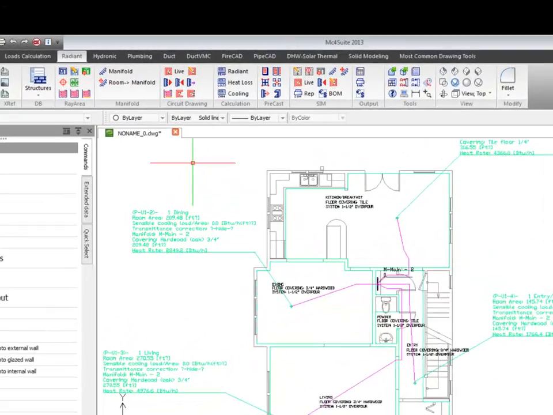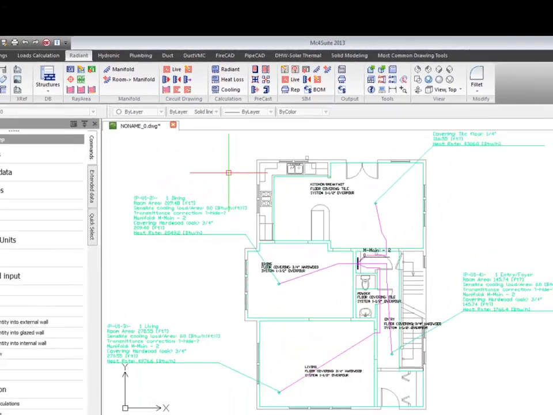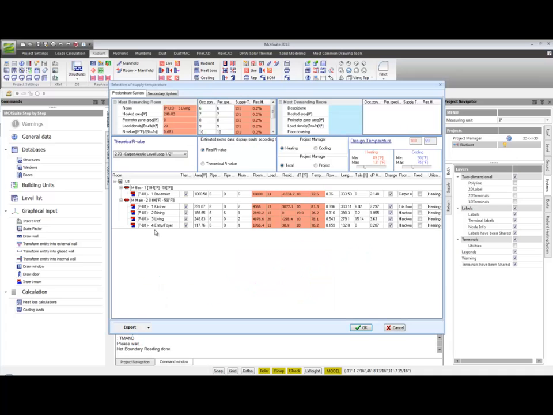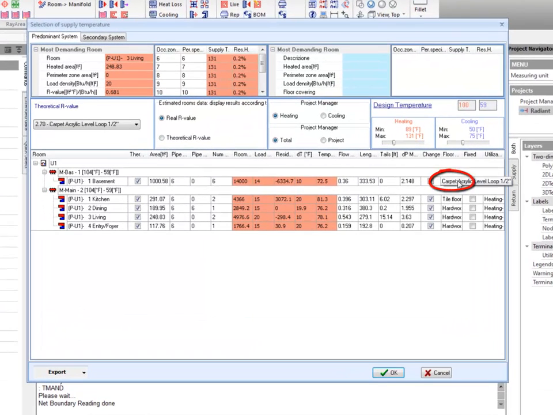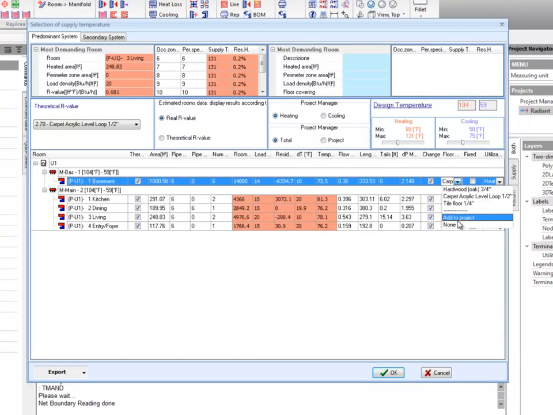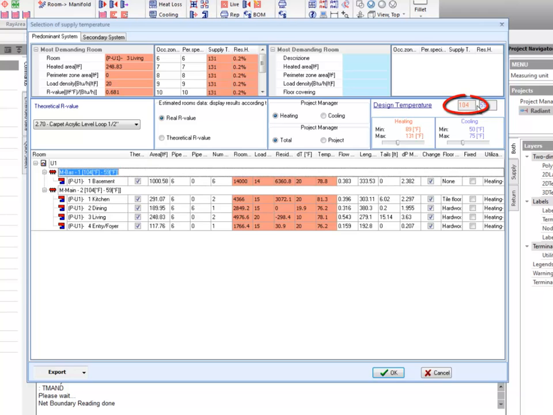Once the associations between manifolds and radiant areas have been done, we need to access the Supply Temperature Calculation Manager window. This window shows you the results of the sizing. In this window, the user can make some changes. For instance, we just changed the floor covering of the basement, and the program changed the residual heat accordingly.